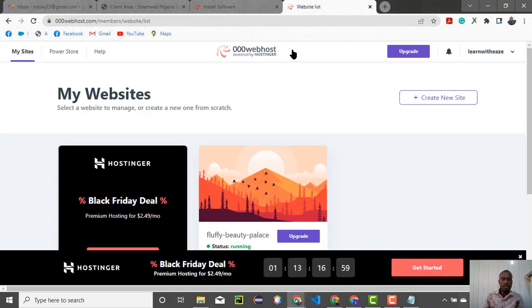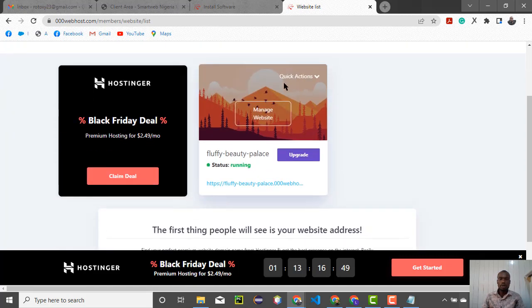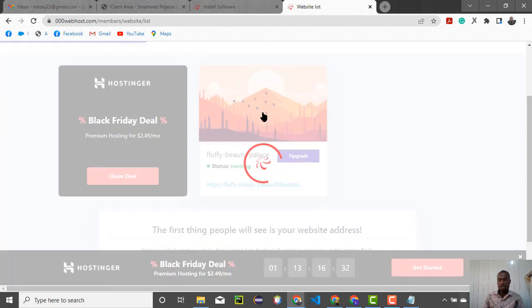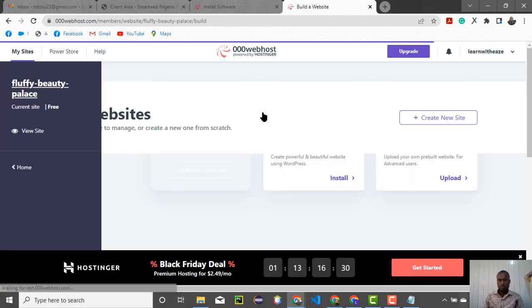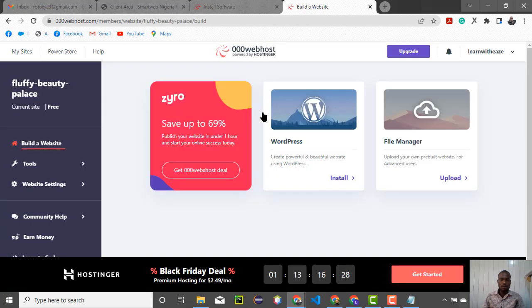Okay, I don't know why I had that error the other time, but I signed in. You probably saw the option for sign in the other time, so I signed in and it took me to my domain, which is this. You can see Fluffy Beauty Palace as a URL, which is a subdomain of 000webhost. So I can just go to manage websites, and this will take me to my dashboard. So from the dashboard I can start managing the content of these websites.